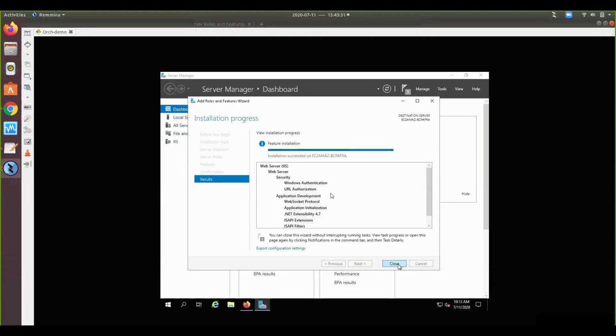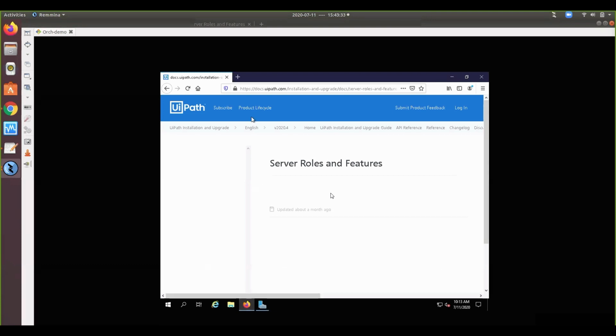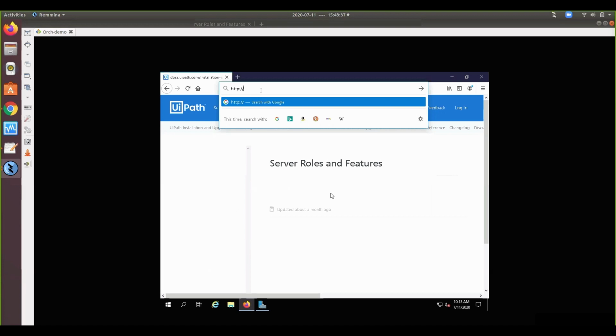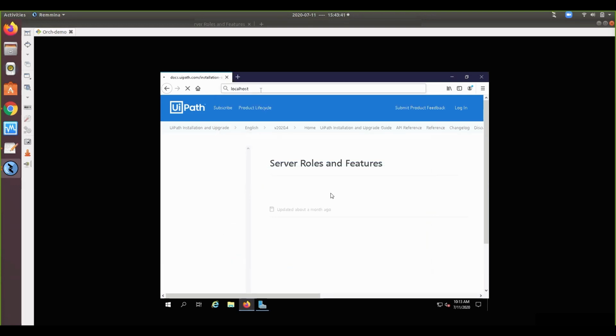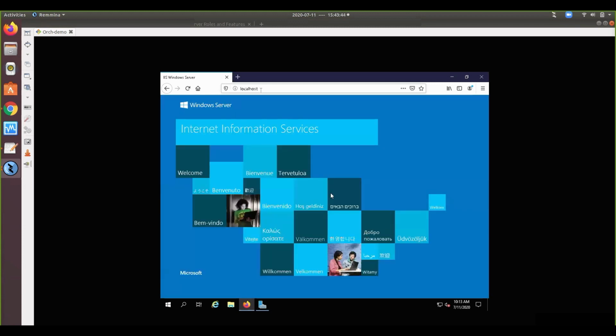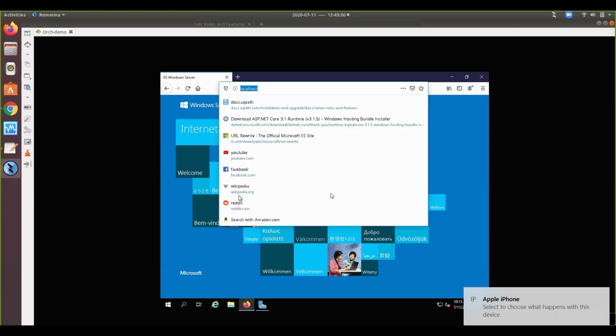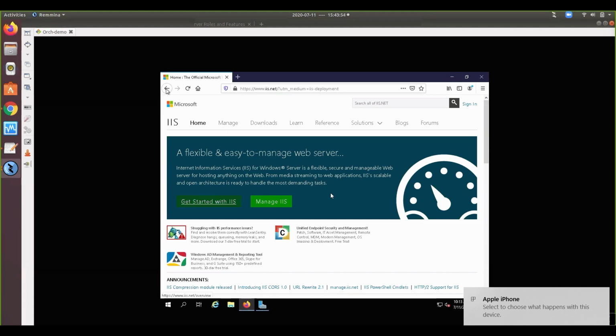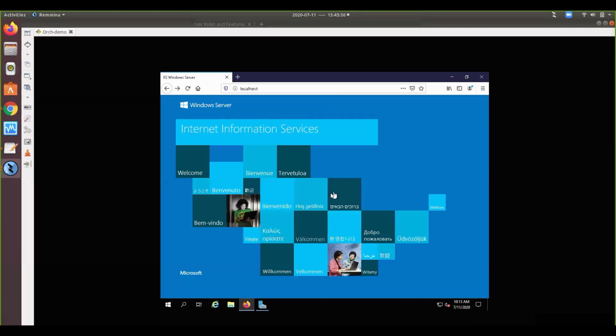Yes, this installation has been completed. Now, if I browse to http://localhost, localhost is nothing but our local machine, the machine you are trying to access. That machine name is known as localhost. So our installation is good enough. We were able to see the IIS homepage. This is called the IIS homepage.